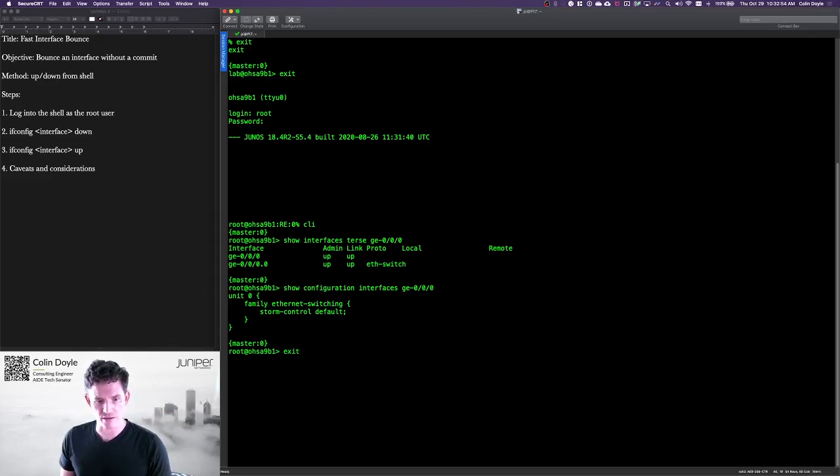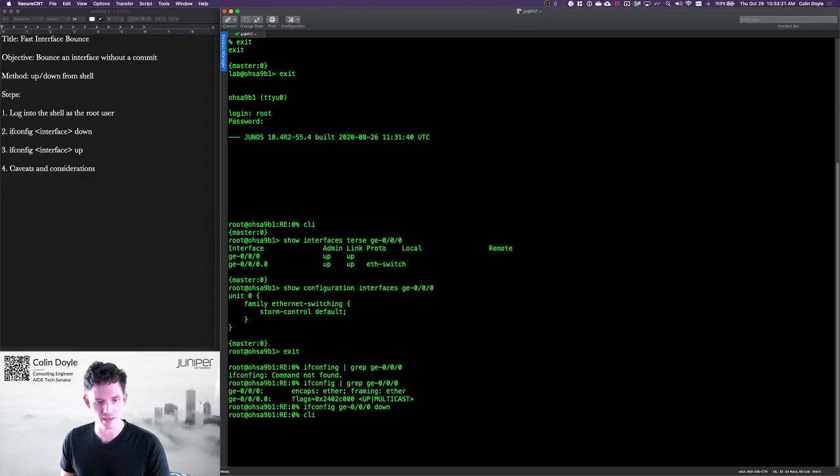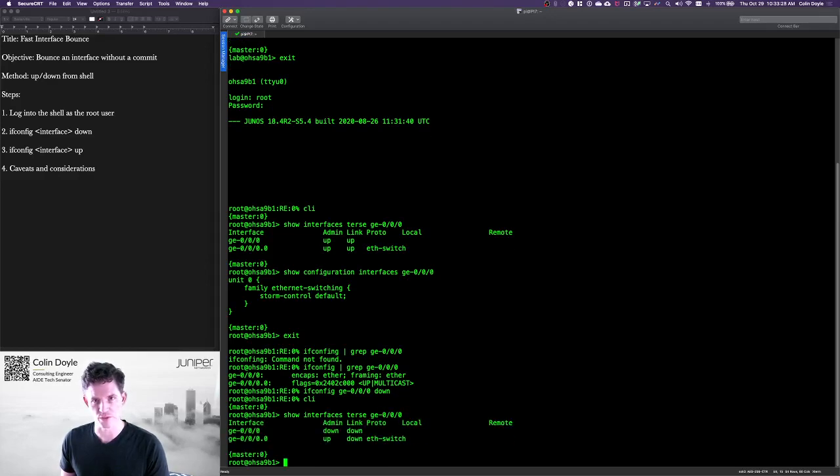Now, if I exit from here, and I can only do this because I'm root, it'll drop me back to shell. This interface I can find if I do ifconfig | grep ge-0/0/0. Oh, I gotta spell ifconfig correctly. It exists. And since I have ifconfig, I can do this. ifconfig ge-0/0/0 down. And if I go back into CLI, show interfaces terse ge-0/0/0. Lo and behold, it is down.